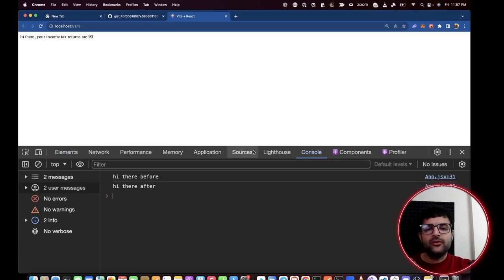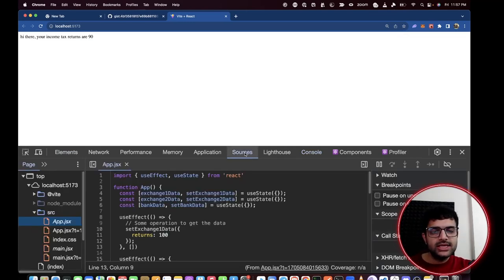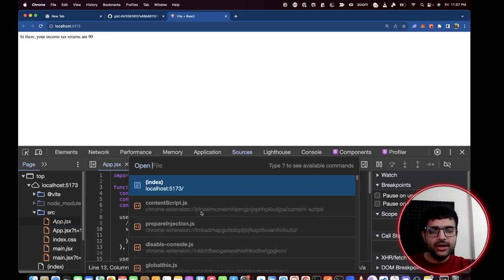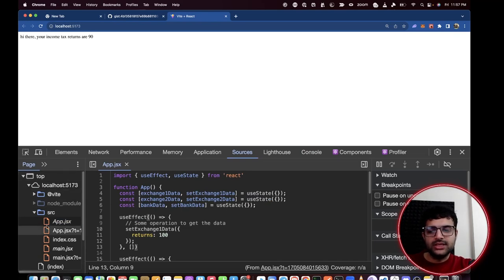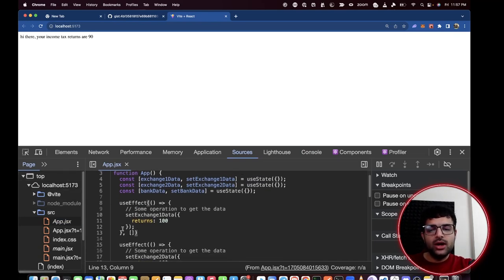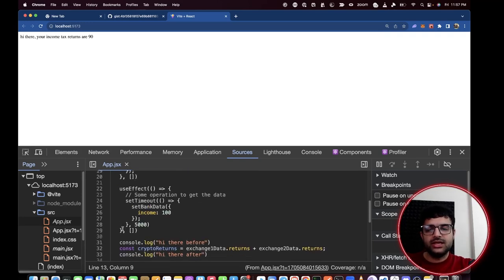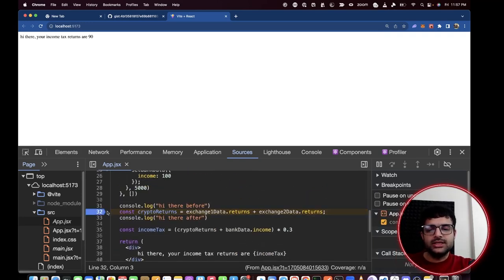If you want to go a little more fancy, you can go to your sources tab here, search with command P for app.tsx or JSX, or navigate to app.jsx from the side and put what's called a breakpoint here, which basically means anytime the control reaches here, I want the control to stop. The code will stop executing. It will get stuck here and you will have to click a button for the code to resume. This is a very fancy Chrome developer tool thing which you will eventually get to. But if you want to look at it, feel free to look.